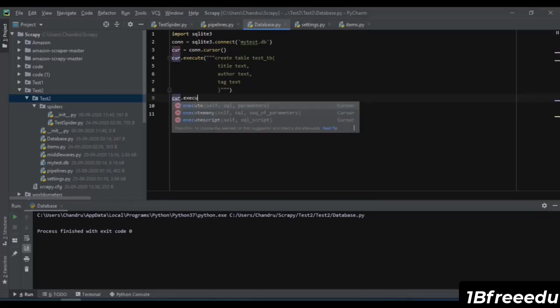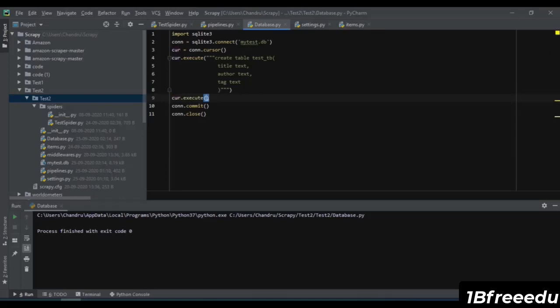I'll execute another command. I need to have 3 double quotes, and I'll use the command called insert into test_db values. Okay, then what it means is we are inserting a particular value. I have opened a parenthesis. I'll insert the value A, comma B, comma C. So since it is text, it should be inside single quotes.